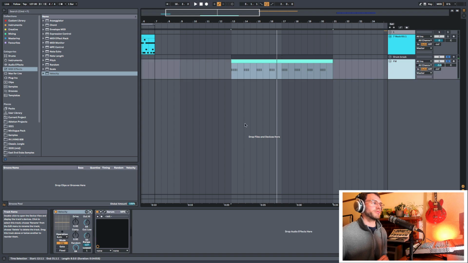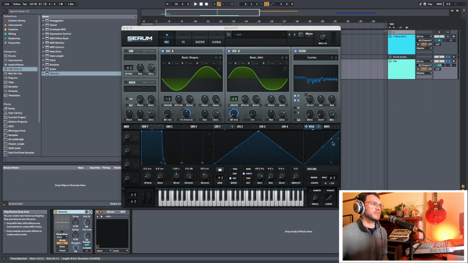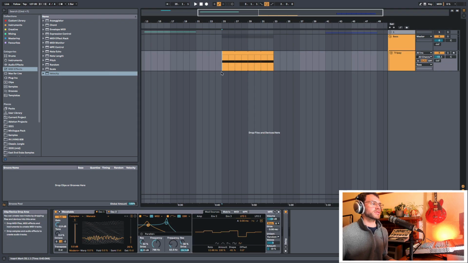So again, just recapping, we have a velocity device which is randomizing the velocity, and then we're just mapping, in this case, the different velocity from each note, to just a whole bunch of different parameters in here, which is creating a really cool generative melody. So this one's actually a sound that I created from my last tutorial on gates, but I used velocity mapping in this case, and this is the effect that it gave.